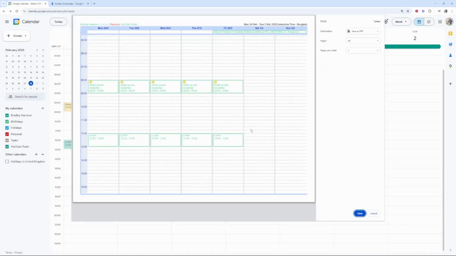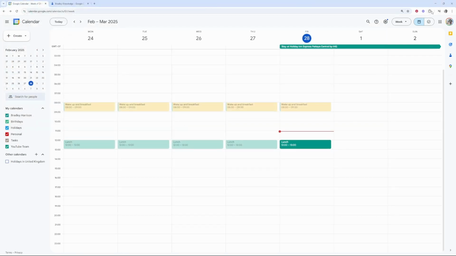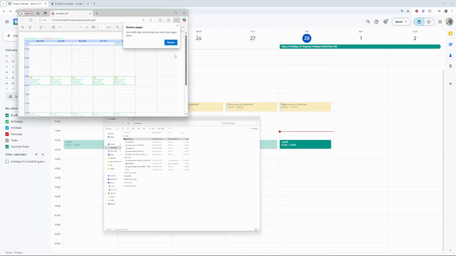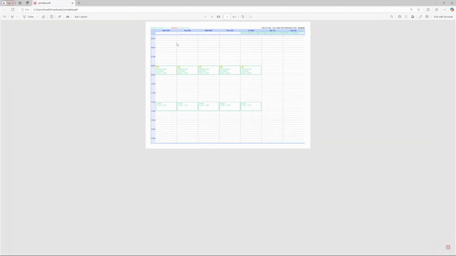What's going to happen then is it's going to open up this window and it will probably select a printer. But if you want to save it as PDF, go Save as PDF, click Save, and then you can save this wherever you need to. And now if we take a look at it, it should be saved. So here is the calendar, and that's pretty much all you need to do. Here it is saved as a PDF.